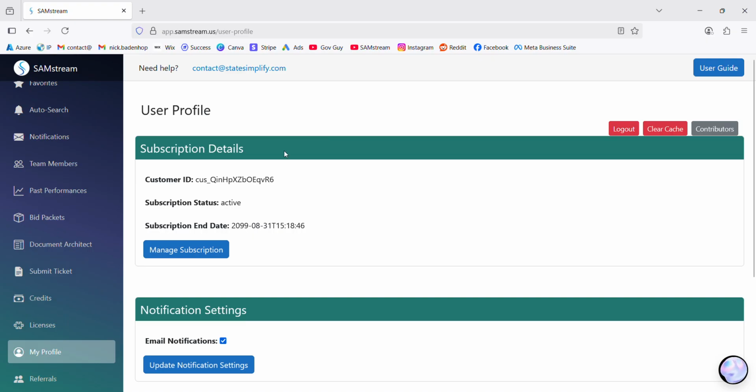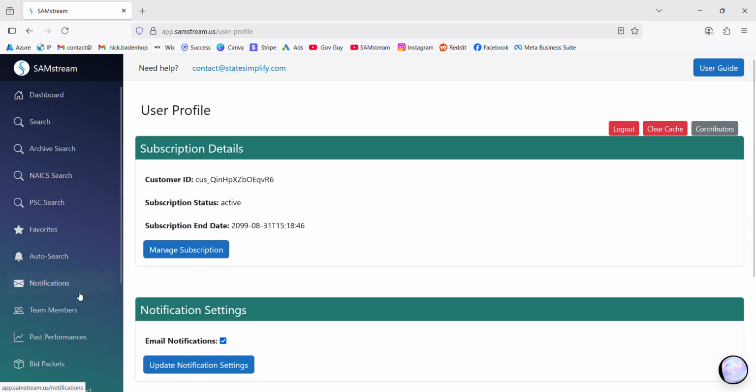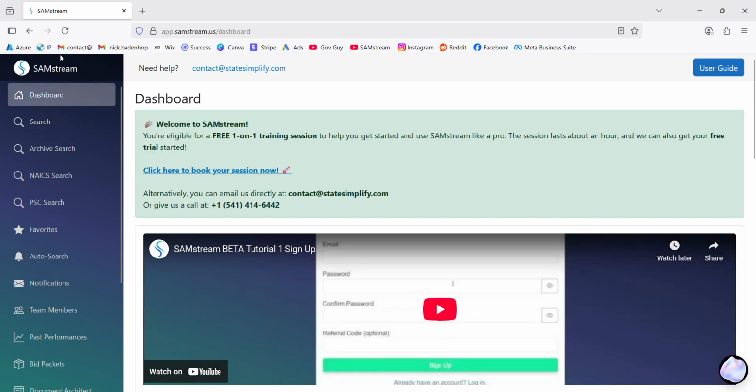So once again, start your subscription. It'll ask you either monthly or yearly. I suggest you just start with monthly. Like I said, it's not going to charge you anything. It's going to charge you $0, but we do need to make sure that you're real before we give you access. So once you do that, it will unlock all the features of SamStream, and we can get going.